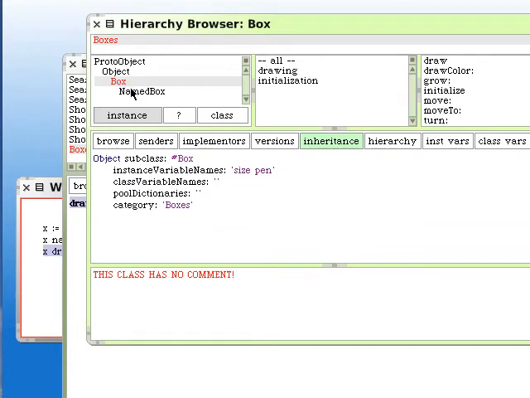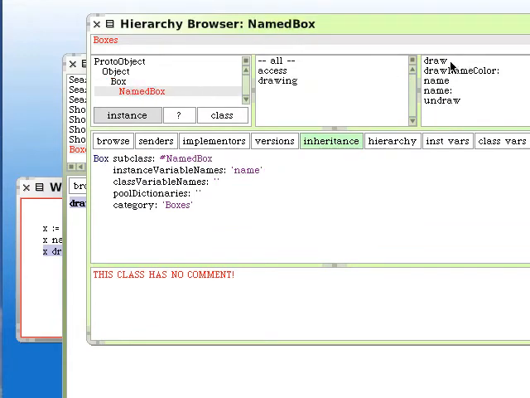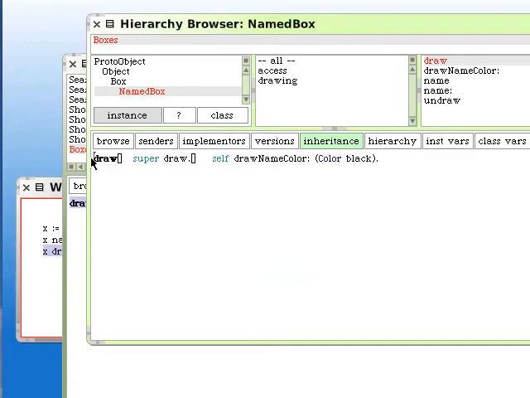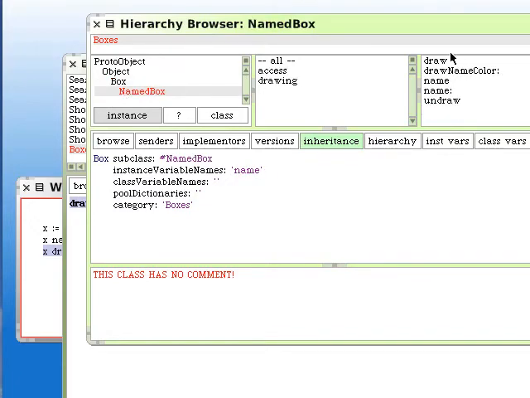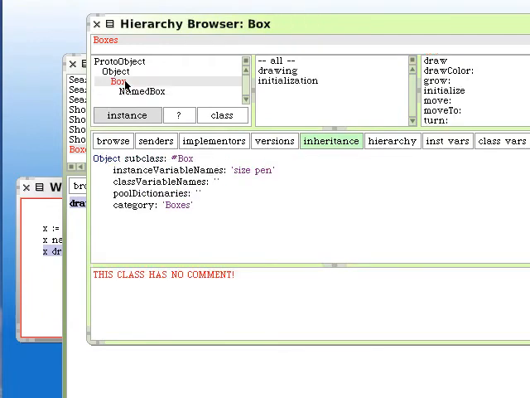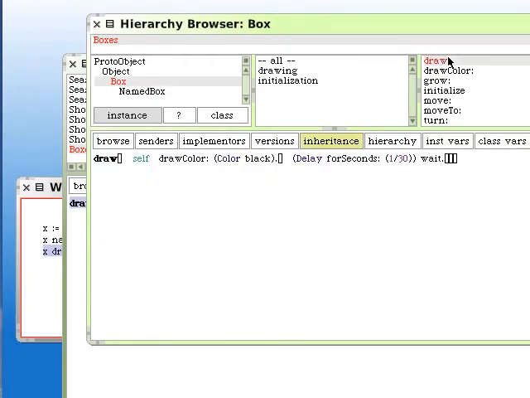Ordinarily, if you send a message to named box, whatever the draw in named box is would take precedence over the draw in box. That's called overriding. But there's a little twist. Named box, if you look at it, no, back to named box.